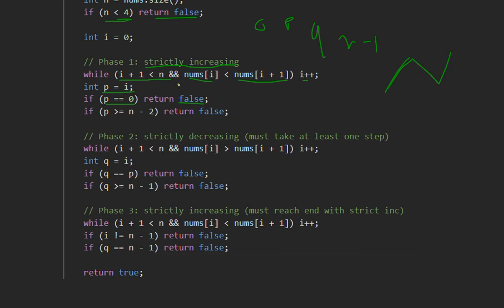And what this condition is showing, if p is greater than or equal to n minus 2, means either our array is strictly increasing fully, or it is strictly increasing up to n minus 2, but no more elements are left to simulate the decreasing and increasing phase. So in that case also we have to return false, right? Suppose these two conditions are not satisfied, then we'll move to this thing.